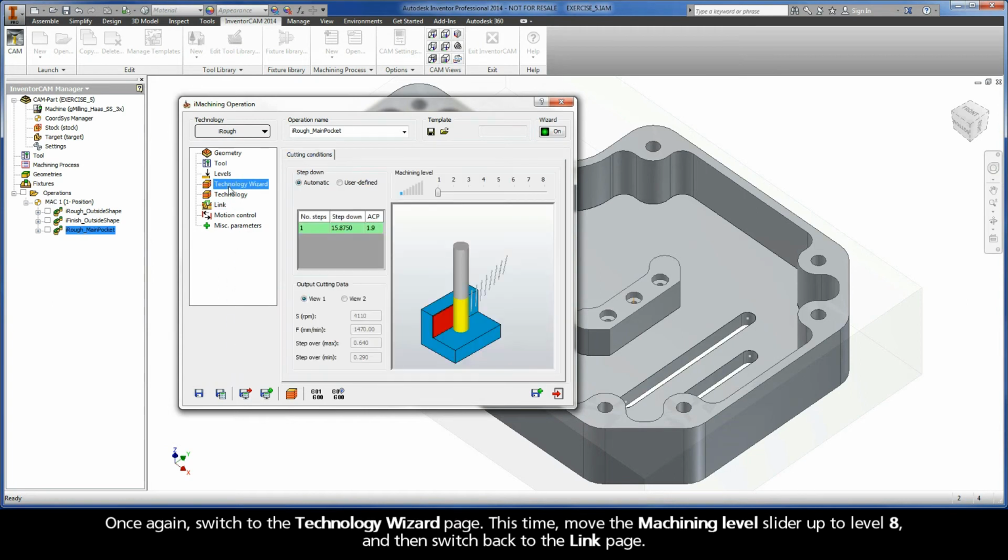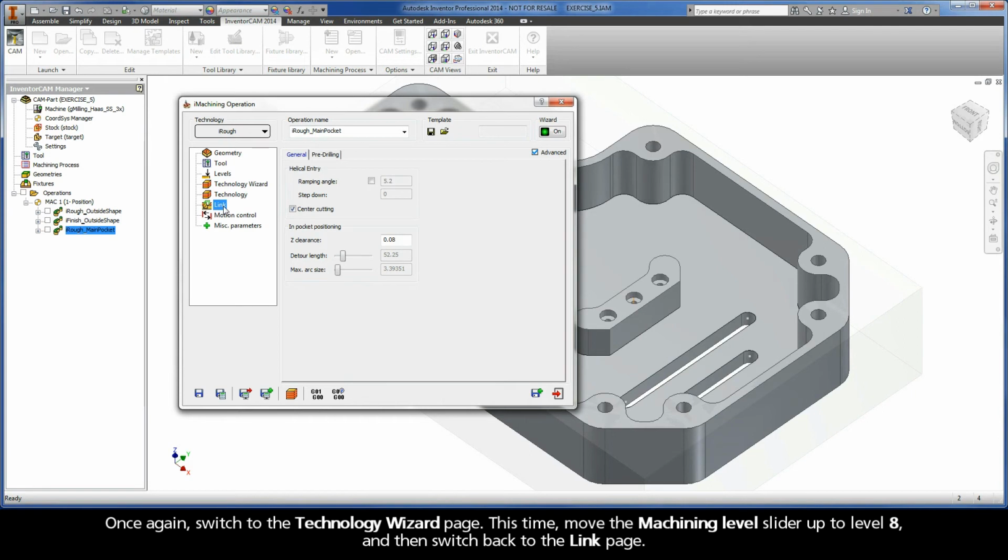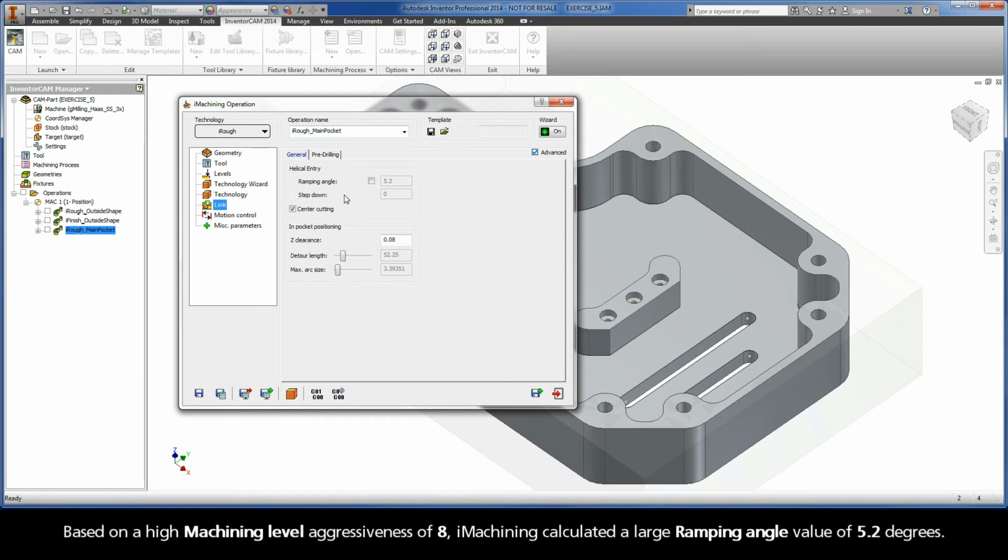Once again, switch to the Technology Wizard page. This time, move the machining level slider up to level 8, and then switch back to the link page. Based on a high machining level aggressiveness of 8, iMachining calculated a large ramping angle value of 5.2 degrees.